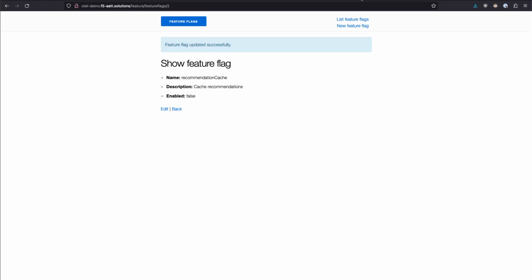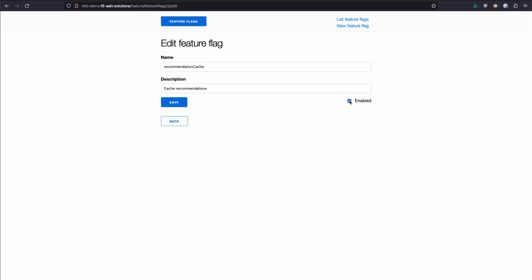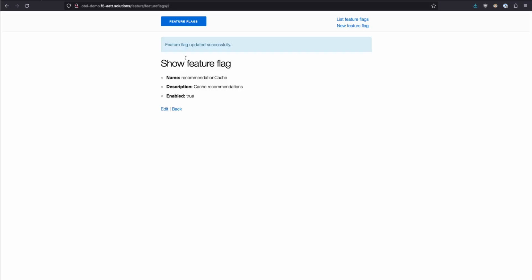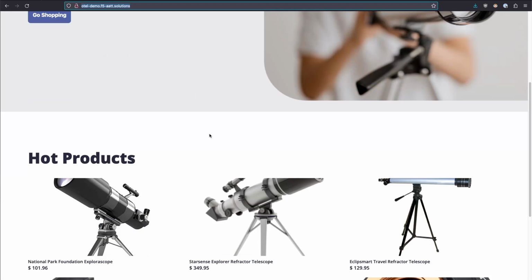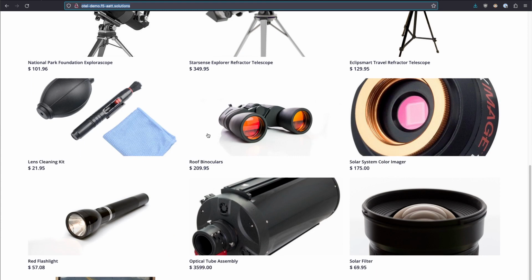Now, to create a failure scenario, we will be enabling the feature flag service for recommendations, which will recreate a memory leak, my apologies, within this particular service. So we shall edit this, set it to enable, and then switch back to the demo, and validate that our site is still working.